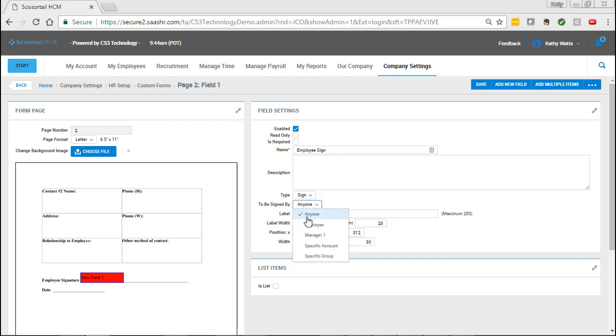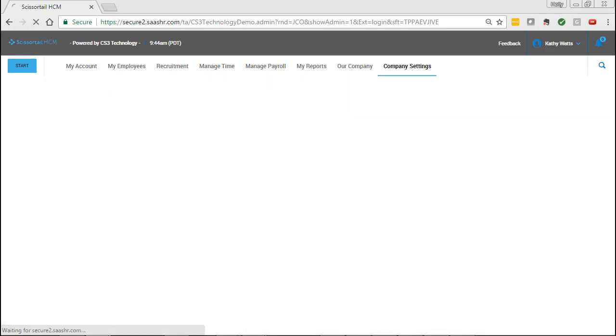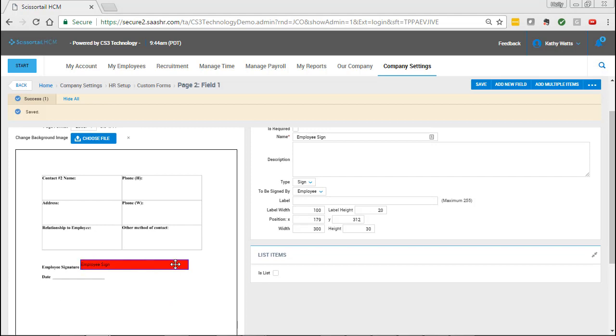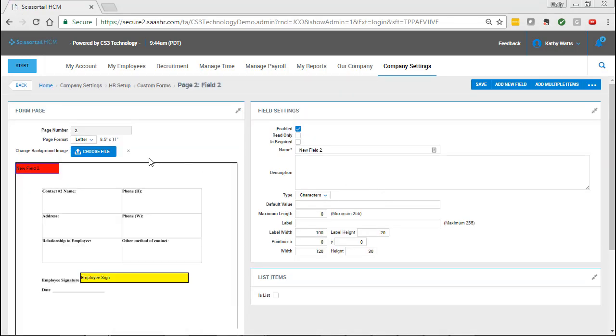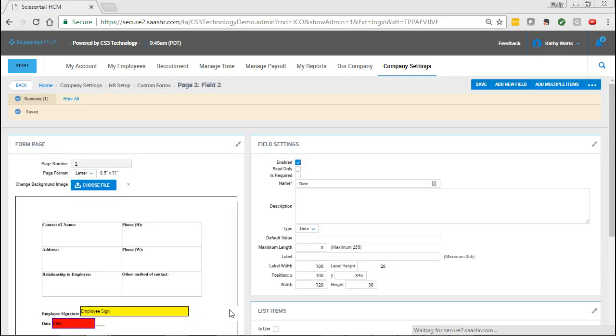It says to be signed by the employee, and we could also add in manager or another person. I'm going to extend the width of that out so it'll cover up that line. I'm going to guess around 300 for the width there. Once I save that, you can see that it extends out. I'll go ahead and add a date in there as well. Drag that down. Make that just a little bit bigger as well to cover up that line that's there. I'm going to change that type to a date field, and then we'll click Save.